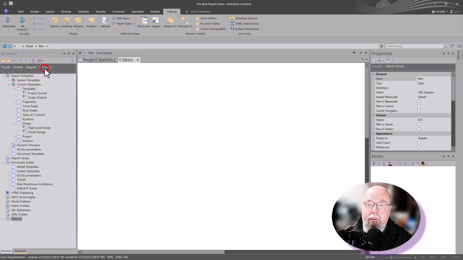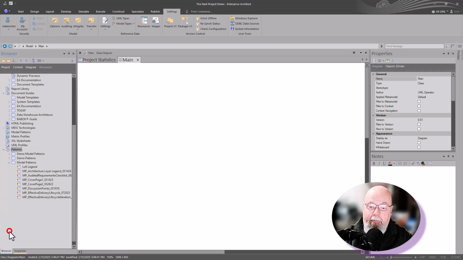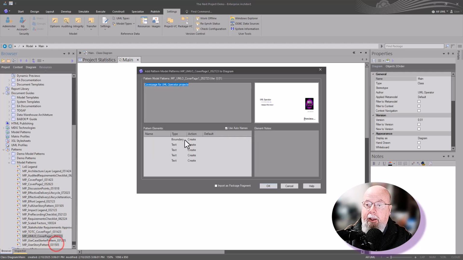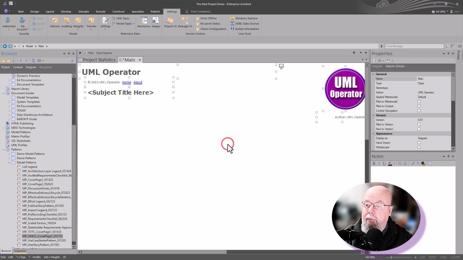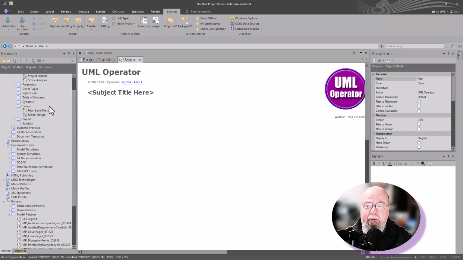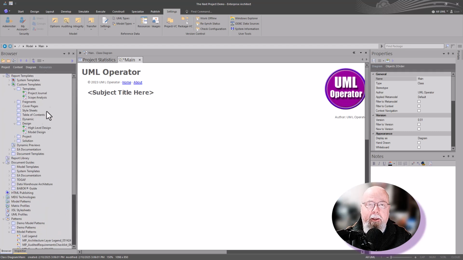We're going to go to resources in the project browser. Let's bring in some reference data, model patterns. Let's just bring in our cover page, right click, add in here. And there we go. Reusable reference data. All right, so you've learned how to build cover pages. And now we have all of our reference data to start this project up. We have all of our document templates for reporting and much more.